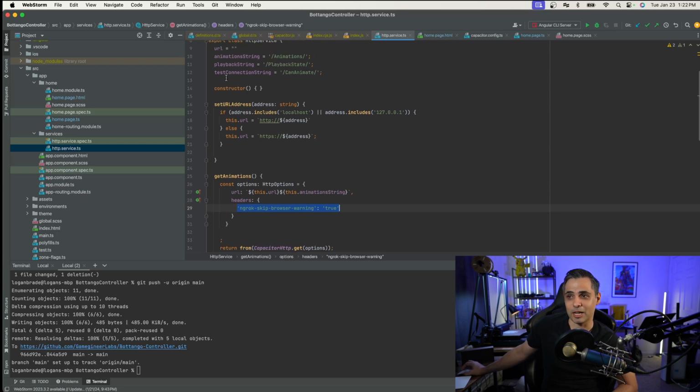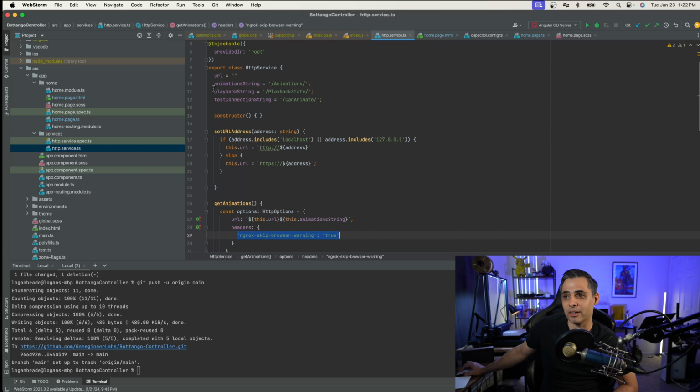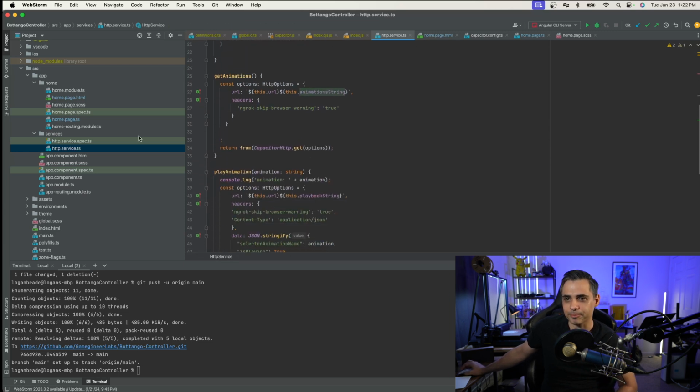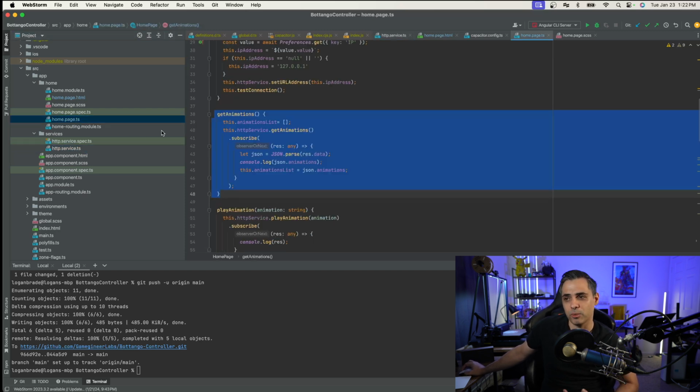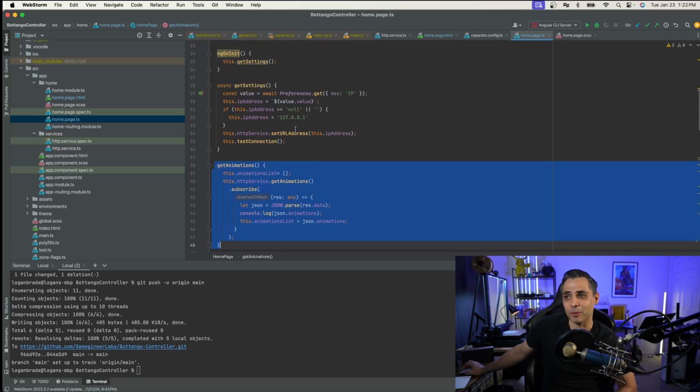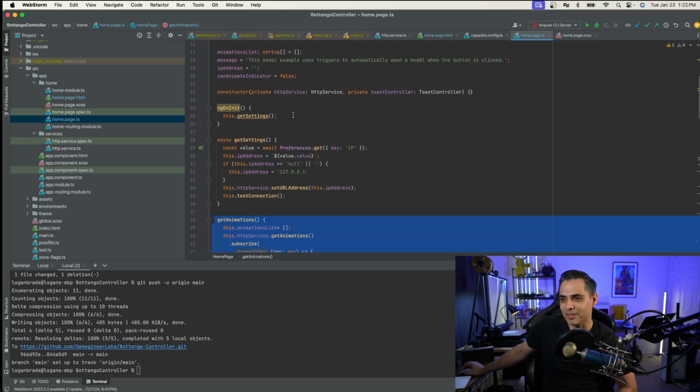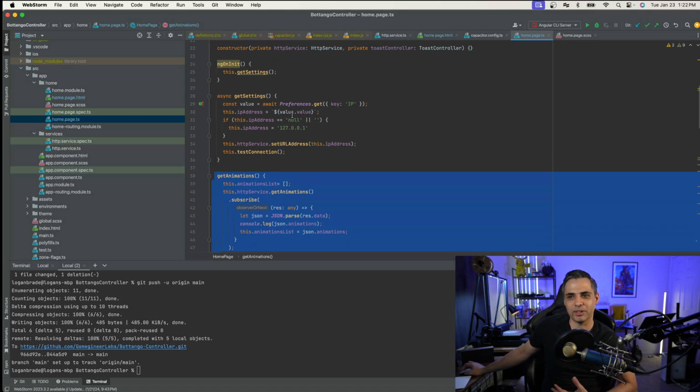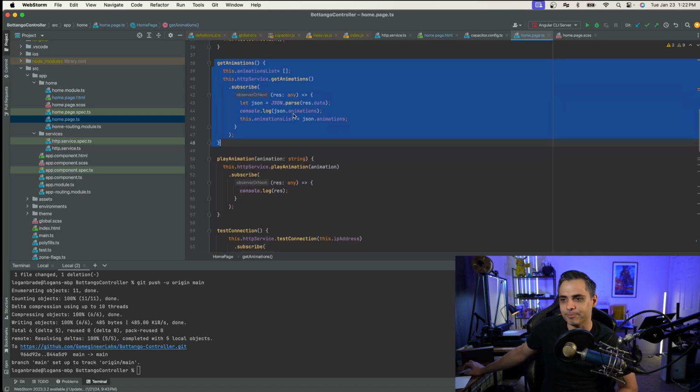So in order to get animations, the animation string is slash animations. So that's what we're looking for. And then, of course, we return the object from the API call that goes back to the TypeScript file, and then we just parse it. So essentially, we just load in the animations list and connect it to our empty array of animations. So once that happens, it actually will fill in the details of the animation.